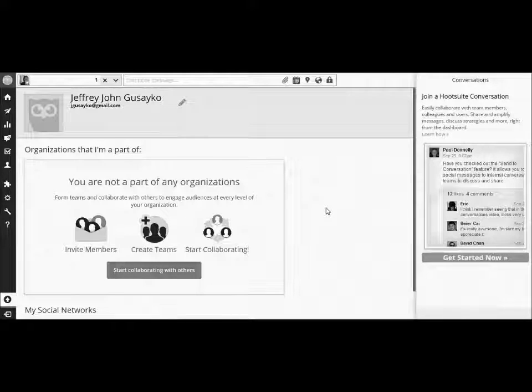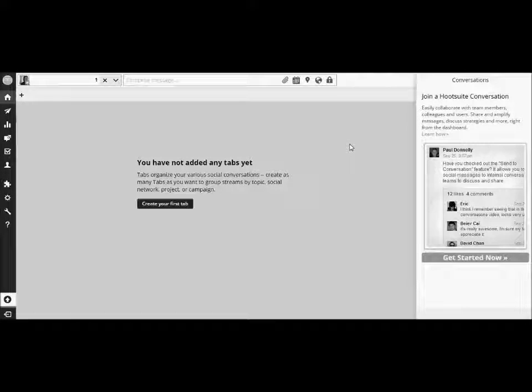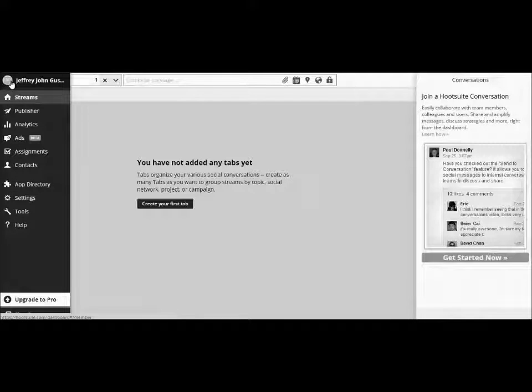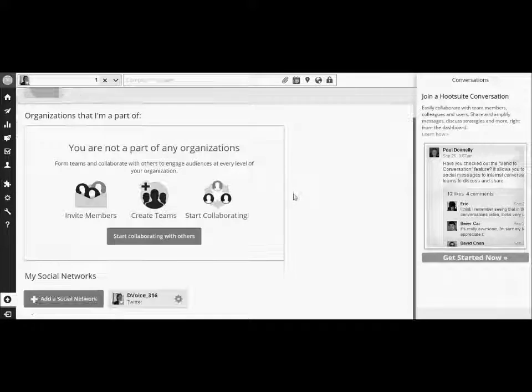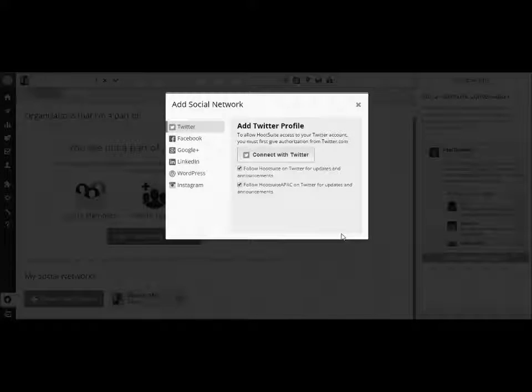Basically, upon logging into your Hootsuite account, you'll be greeted by your home page, and to add a social media site, simply click on the main menu icon or click on this icon over here with your name. It will give you the option to add a social media network right over here. Click on this one and it will give you the option to link several accounts: Twitter, Facebook, Google, LinkedIn, WordPress, and Instagram. So I already have my Twitter account linked by default.